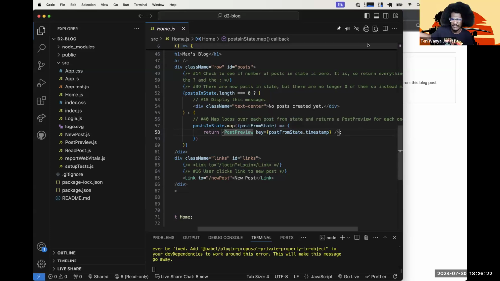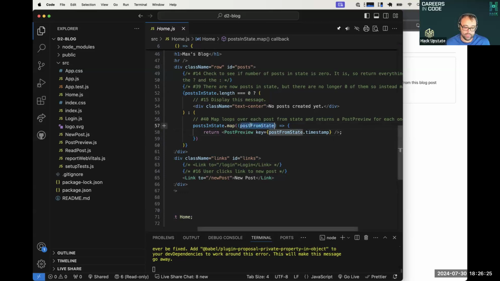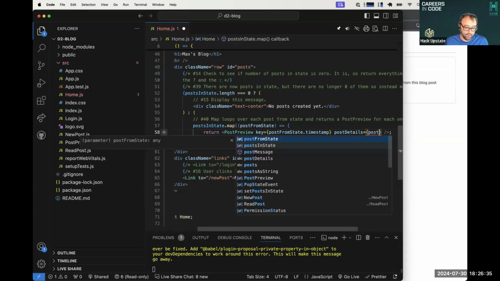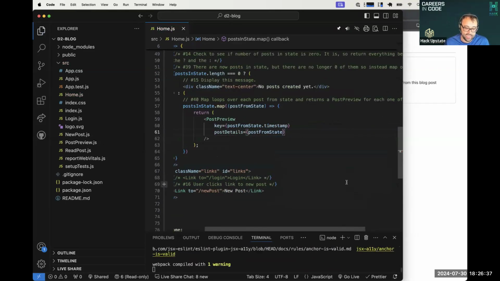A prop. So what we're going to do is take this post from state and pass it in. Let's call it post details. Post details is going to come from my post from state.